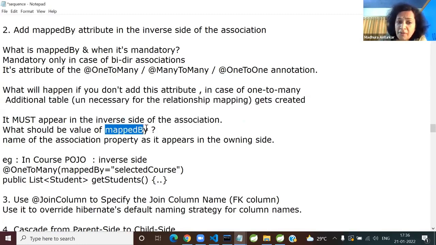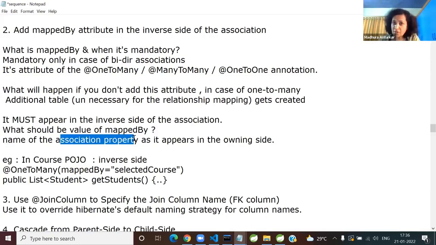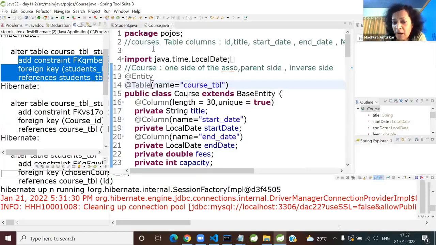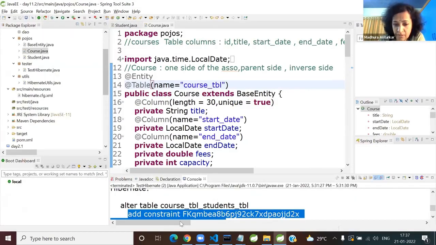Now, what should be the value of mappedBy? Very, very popular question. Here, this mappedBy should point to the name of the property, the association property, the mapping property, as it appears in the owning side. I know it sounds very confusing.